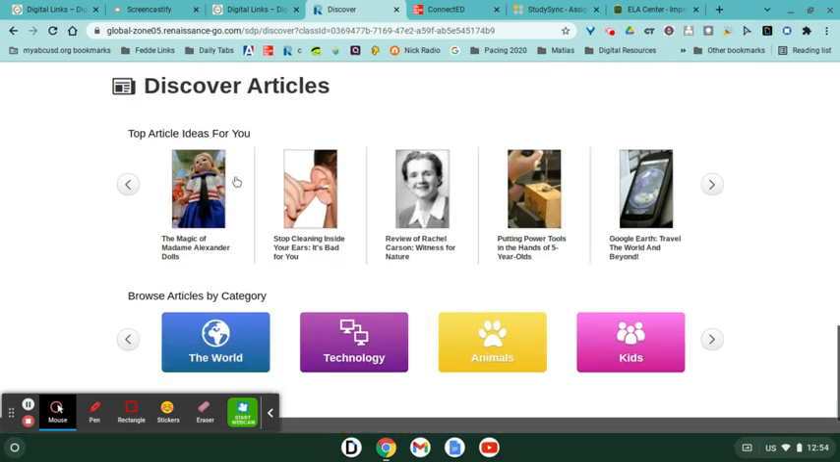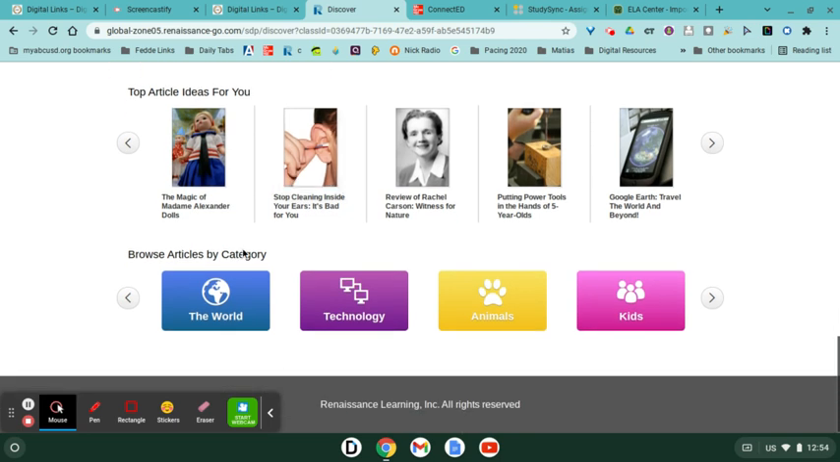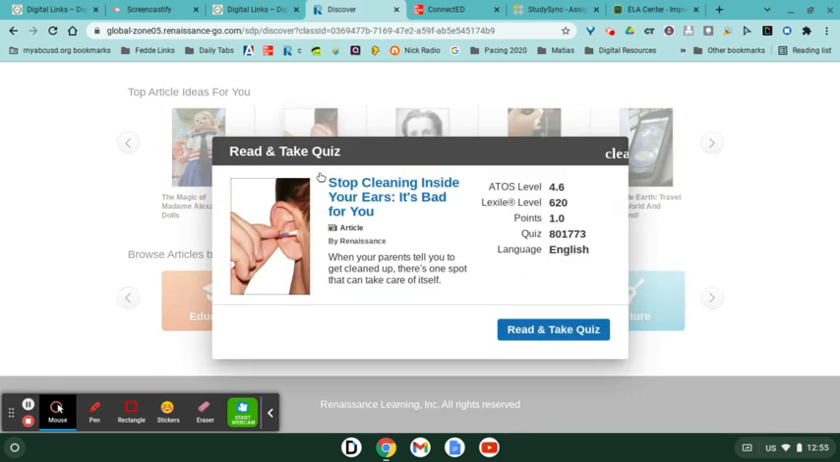There's also articles you can read. So, for example, if I wanted to read this article on Rachel Carson, or why I should stop cleaning the inside of my ear and why it's bad for me, those are also articles you can read. You can also search the articles by category, like world, technology, or if I want to read just articles about animals or kids, or education or money or sports. So let's take a look at what those articles look like.